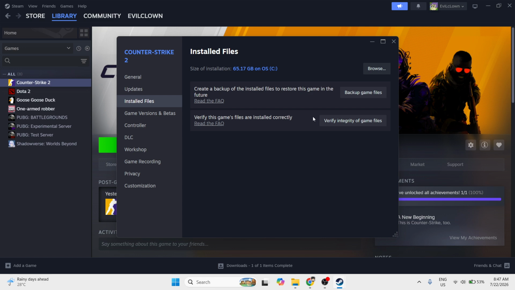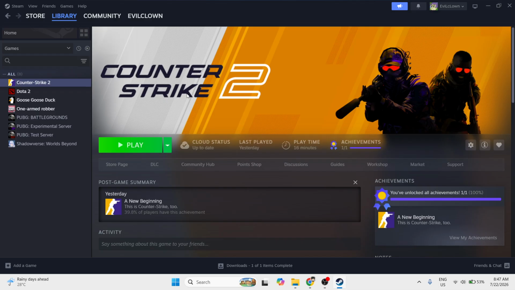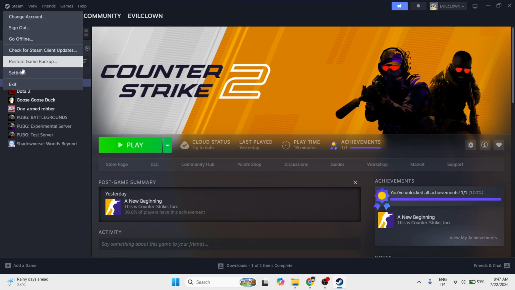If that doesn't solve the issue, the next step is to restart Steam and your computer. Sometimes the problem isn't the game itself, but a background Steam process, a temporary system issue, or something that didn't load properly. First, completely exit Steam. Make sure it's fully closed and not still running in the system tray. After that, restart your PC.